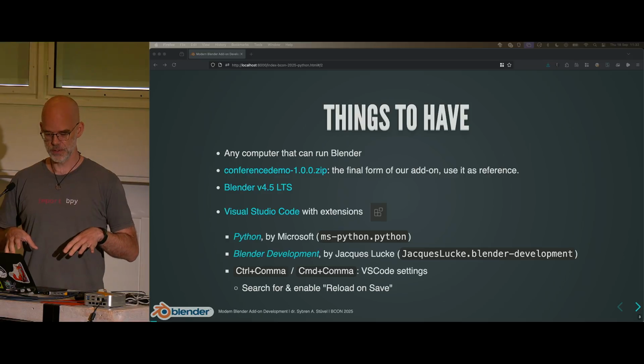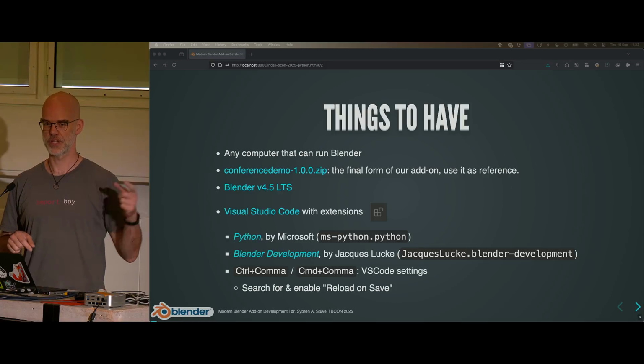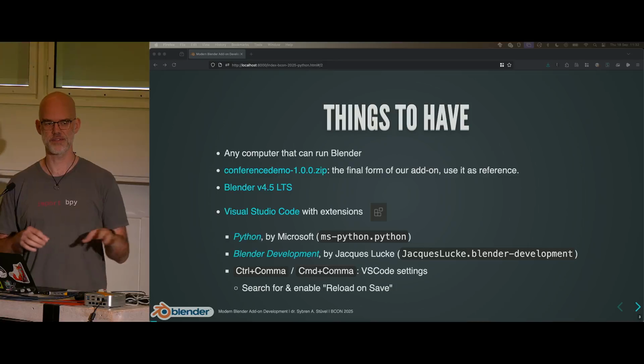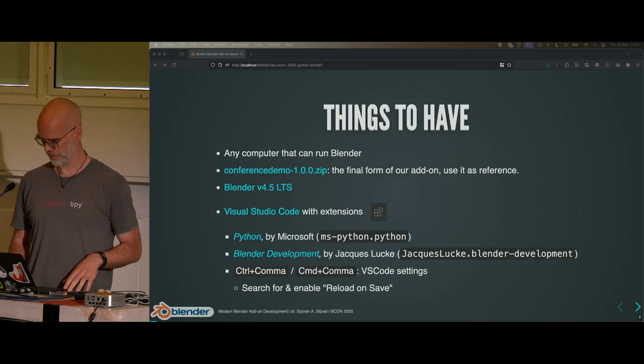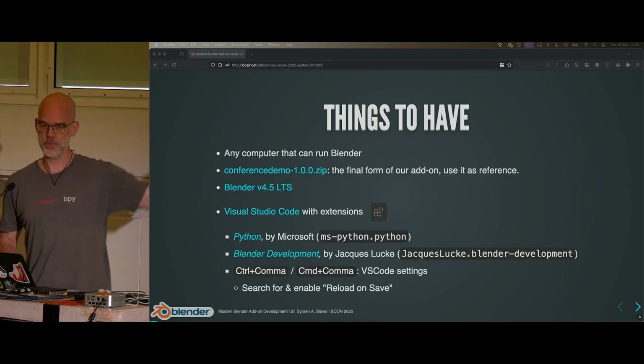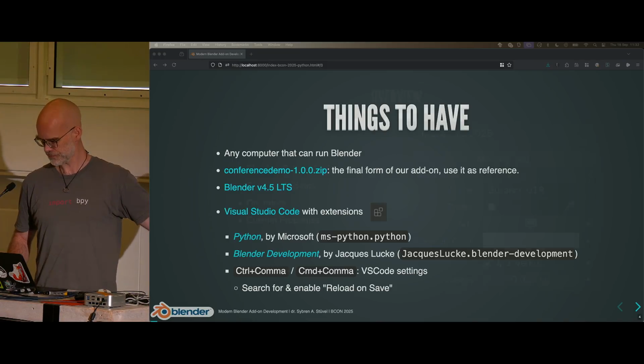Once you have that installed, press Ctrl comma or Command comma, search for reload on save and turn it on. By default that's off, but for us it's kind of nice when you save, you go to Blender, you see your changes immediately. Okay, so this is the first thing you'll see when you go to that QR code, so I'm going to move on.